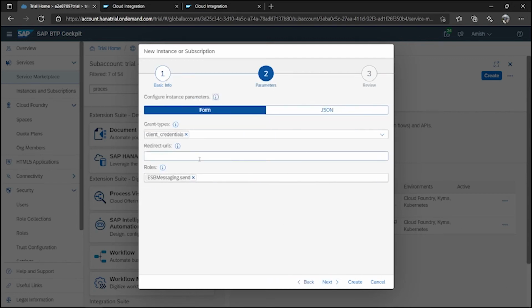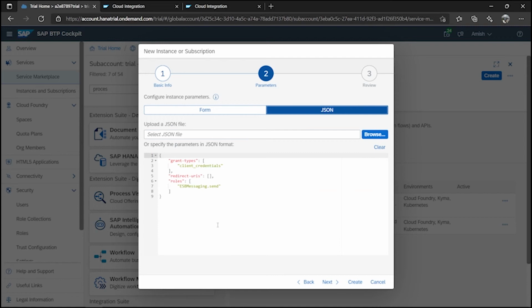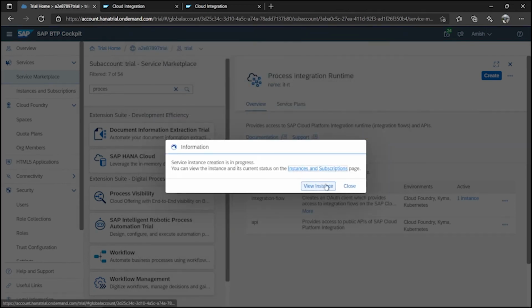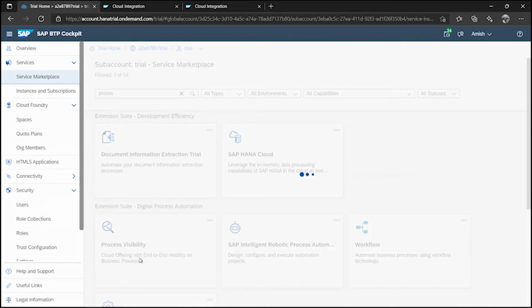You can see the grant type is client credentials, and the role we have is EBS messaging send. So we will keep it as it is. Right now only these grant types and roles are assigned. So I'm going to create it. Yeah, so it will get created in a few minutes.